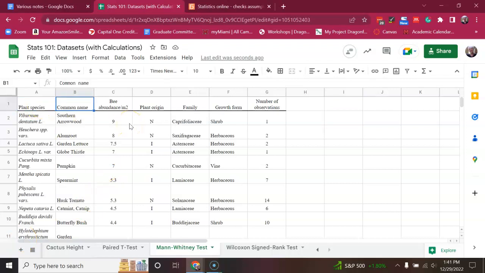All right, so I want to show how to do a Mann-Whitney test on some data that I have here. This is bee abundance on native and introduced plants. So you can see there's the plant species, the common name, the bee abundance, how many bees there were per meter squared, and then the plant origin, whether it's native, denoted by N, or introduced, which is denoted by I.